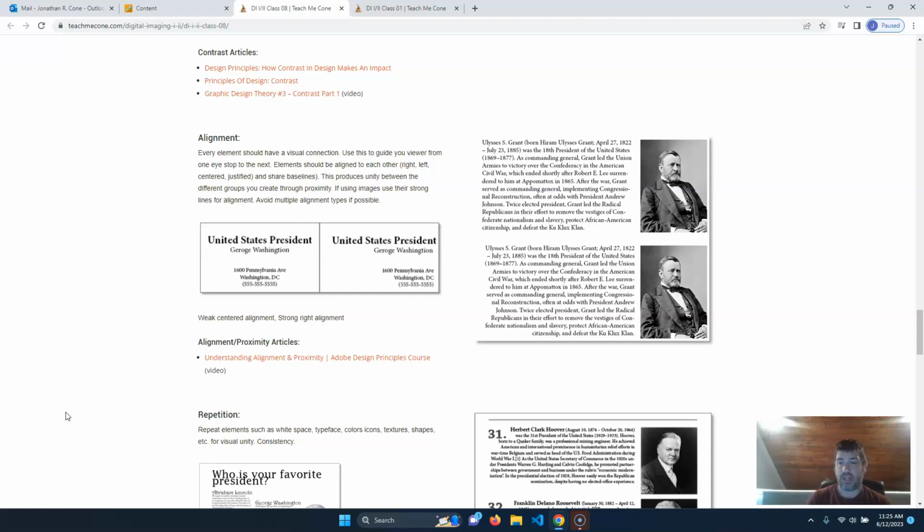Generally speaking, center alignment is not as good as either left alignment or right alignment. Earlier, I spoke about how if I have one element next to another element, I automatically assume an association, right? I assume that this text is about this picture, okay? Makes sense.